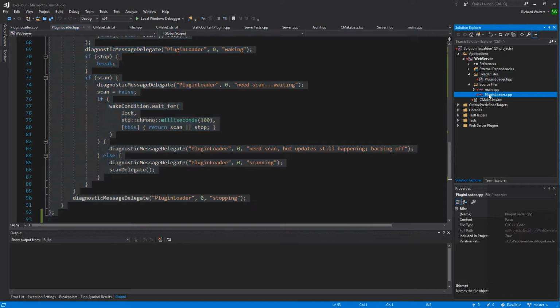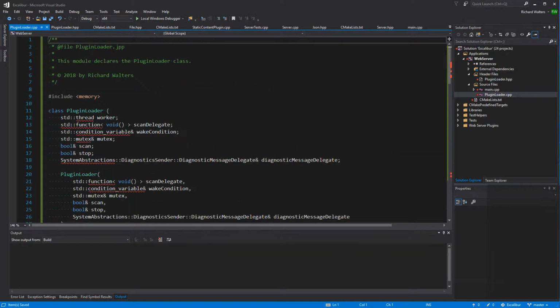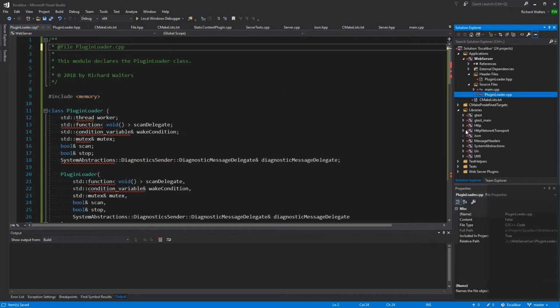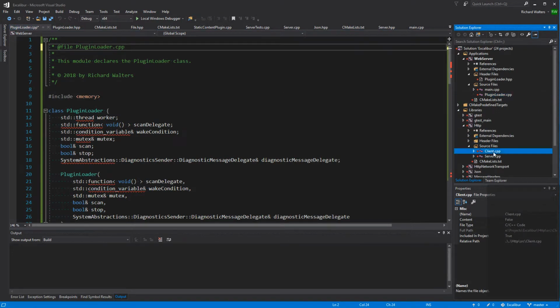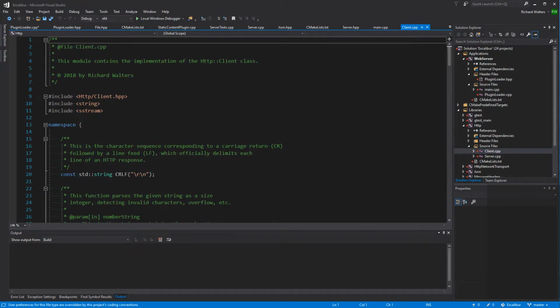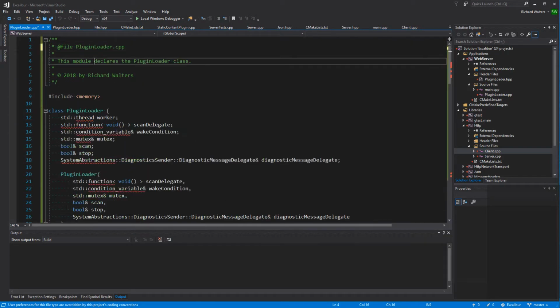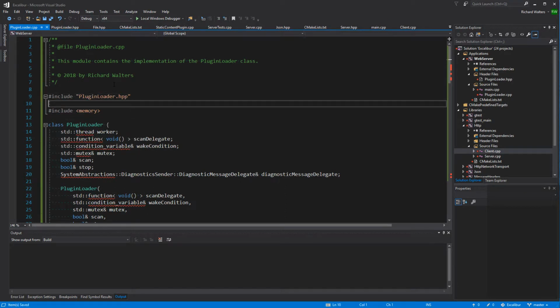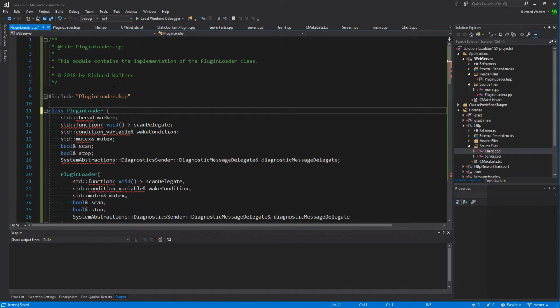Let's take the header and copy to the CPP. Oh, how did that become a J? I didn't even see that. H. This module, and again, I'm not sure how I word this usually. So I'm going to go over to something, see how I word it. Contains the implementation of. Just want to be consistent. So contains the implementation of the plugin loader class. So this will include plugin loader HPP.